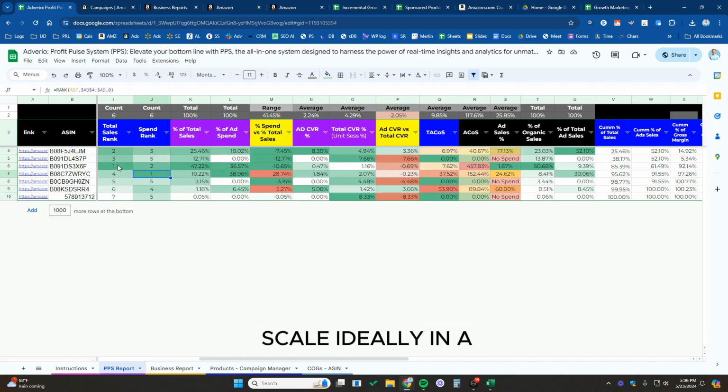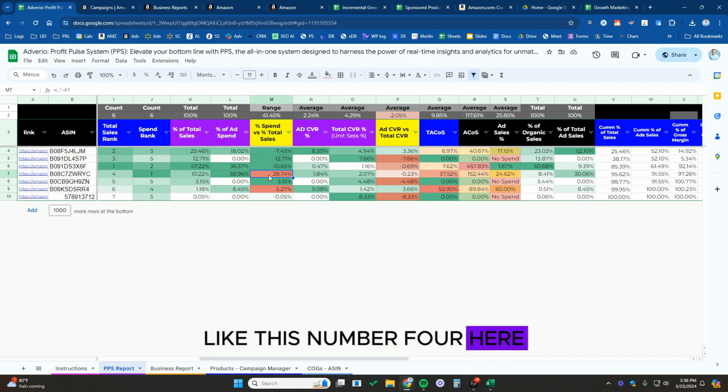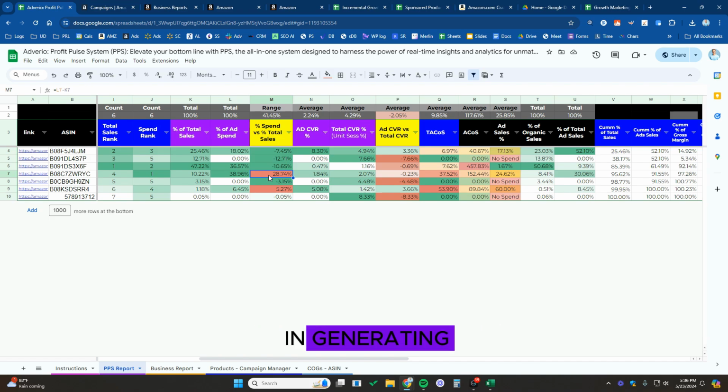So we have that color scale. Ideally, in a perfect world, each one has the exact same number across them. However, that is not the case, as you know. And then we give you the percentage of total sales, and then we give you the percentage of ad spend, and then we look at percent of total sales versus spend, and that's where it'll help you see, like this number 4 here, that it's spending 28% more than it's generating in percent of total sales for your brand.